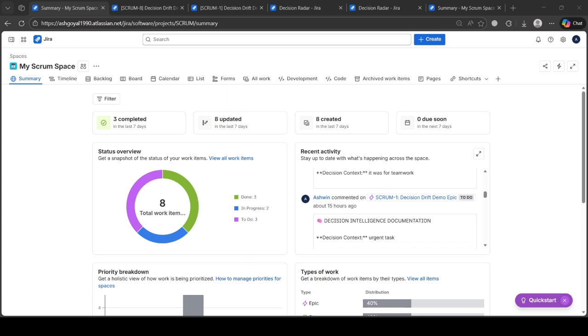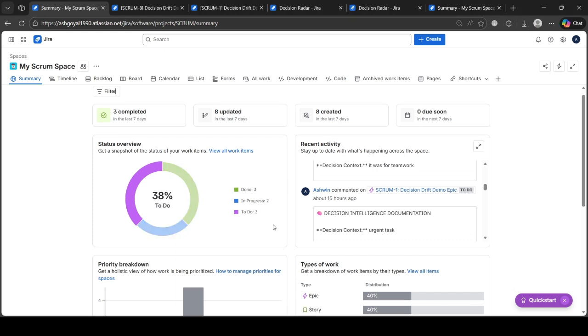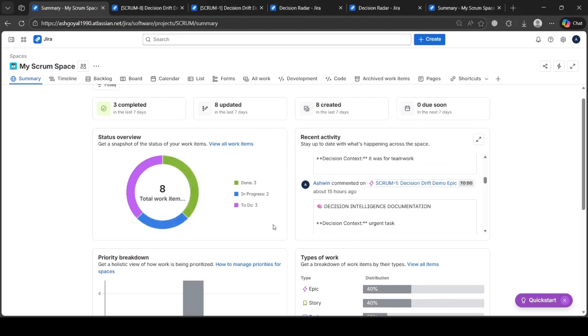Every day inside Jira, decisions are being made. When an epic is reassigned, a rollback happens, scope quietly changes. And these are not task updates, these are decisions. Jira records what's changed, but nowhere does it record why.